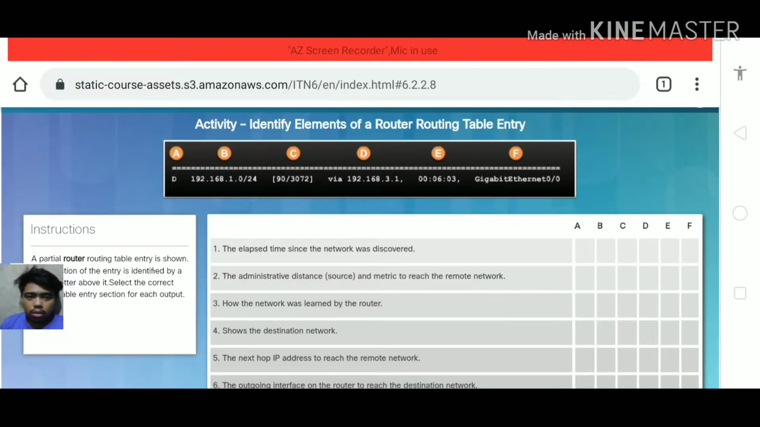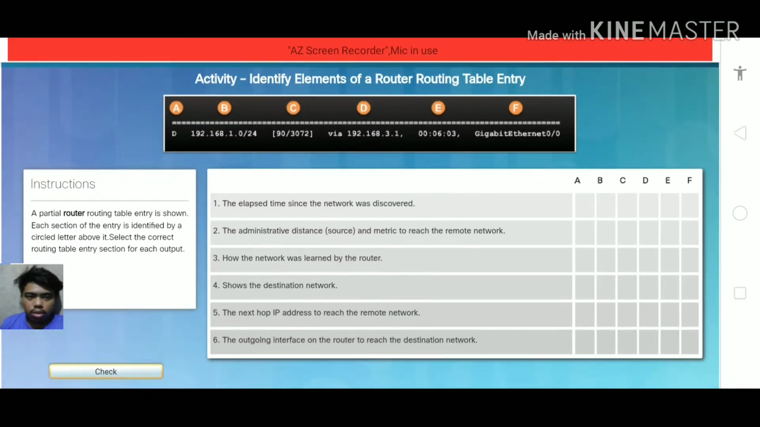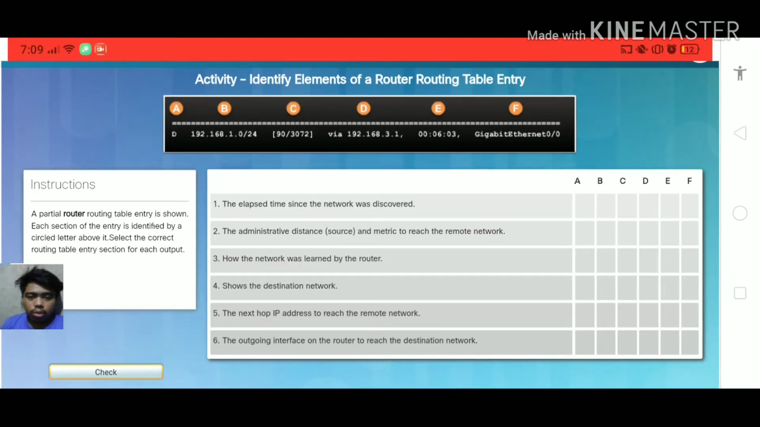So here's our fourth activity about elements of a router routing table entry. Then the instruction: a partial router routing table entry is shown. Each section of the entry is identified by a circled letter above. Select the correct routing table entry section for each output.